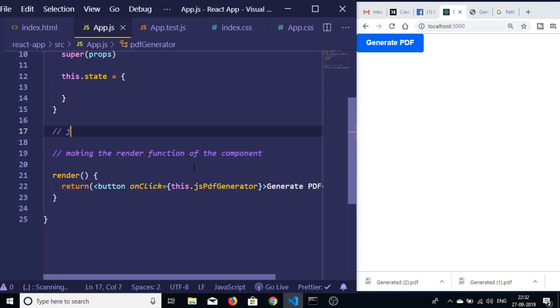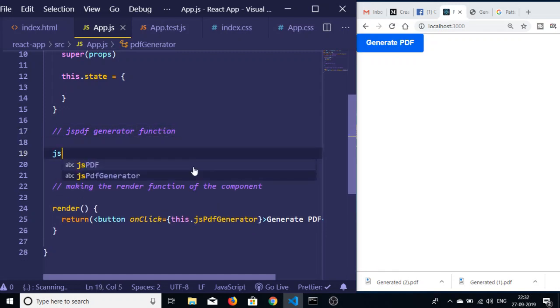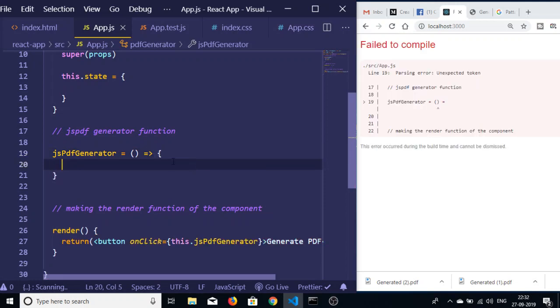So the jsPDF generator function, just write here jsPDFGenerator. This will be an arrow function. So you can see that the button is generated here. And you can see that this is an arrow function.